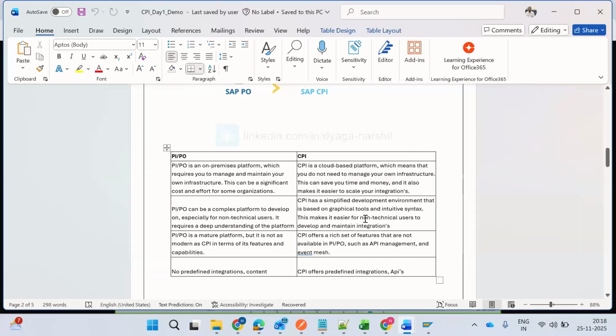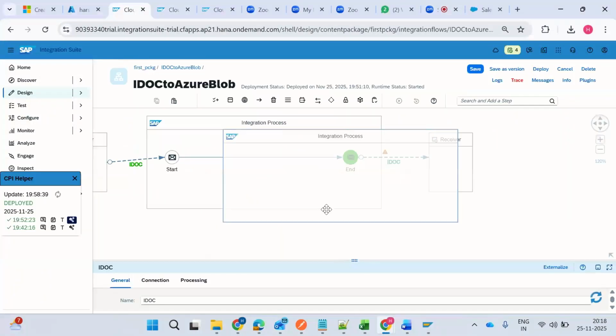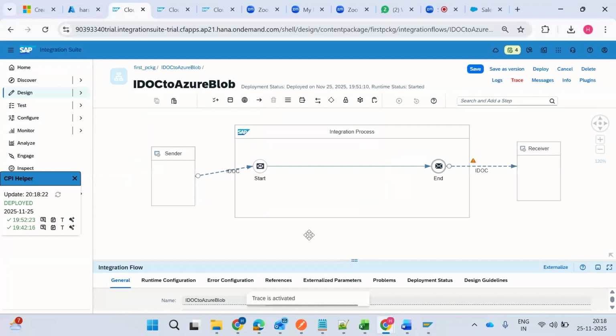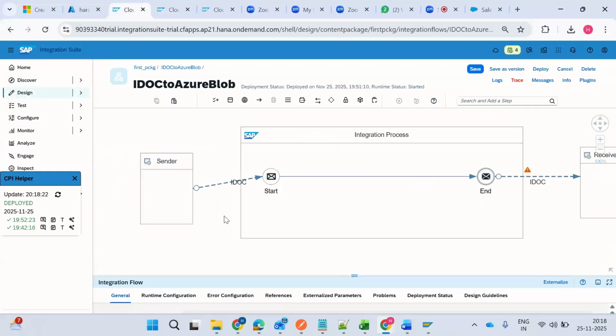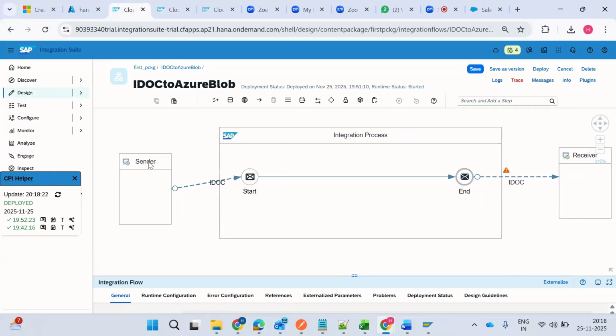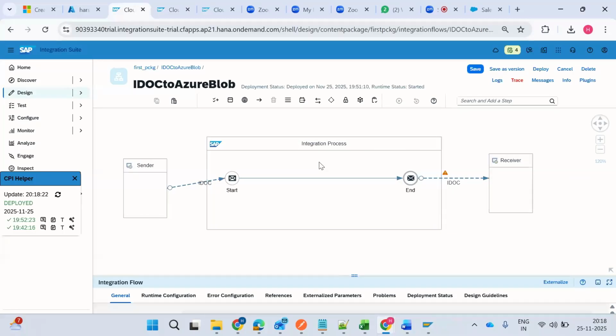Even a layman, a non-technical user, will be able to understand easily. If I just open an iFlow here, you may not have any idea what exactly this iFlow is, but you will be able to understand here. This is the sender system, this is the receiver system. What exactly are we doing? The sender system is sending something and we are sending it to the receiver system. At least you got some basic idea what we are doing here.